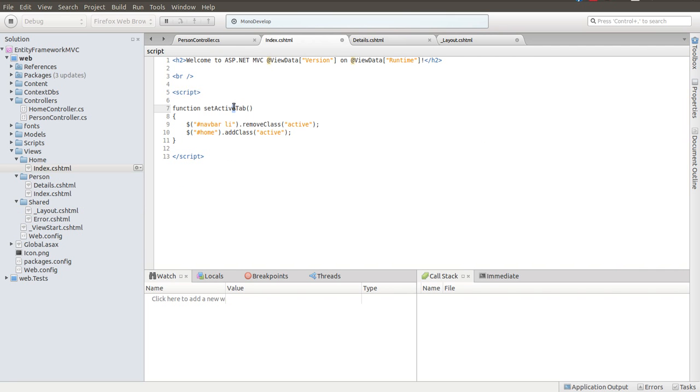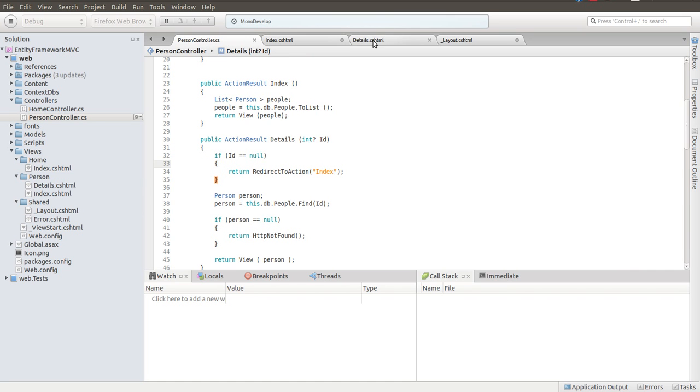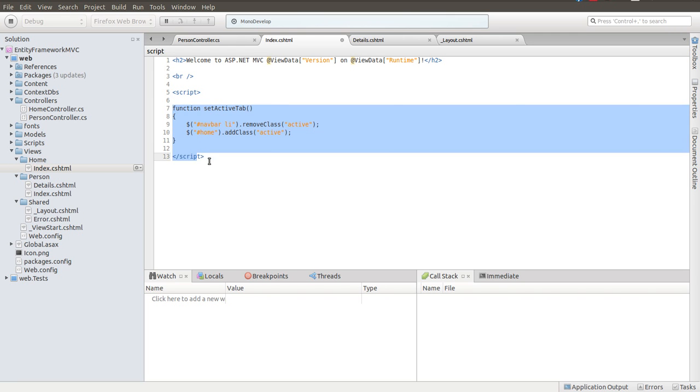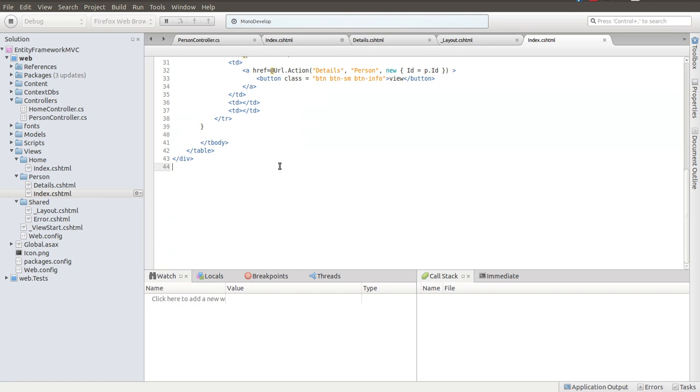you come back over here to this layout, set active tab. What will happen is when the home view is rendered up here, it'll declare this function setActiveTab. Then when the page finishes loading at the very bottom, it'll run the function setActiveTab. Pretty simple. Let's save this. Let's copy this function over to the other details, right over here at the very bottom. And here, in this case, it's called person, right? So that should sort of work.